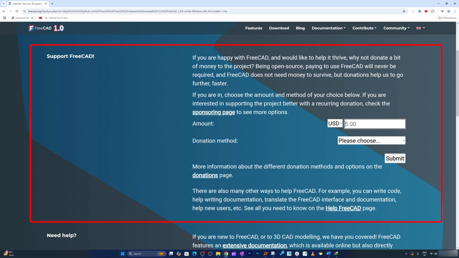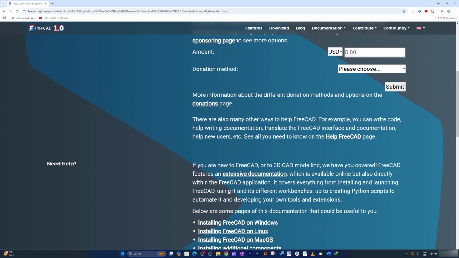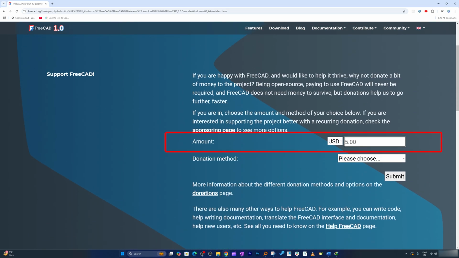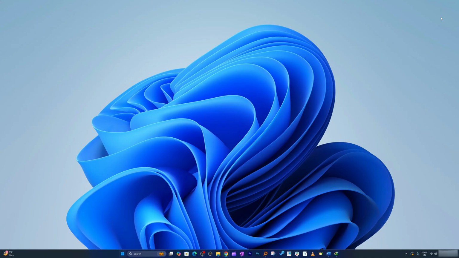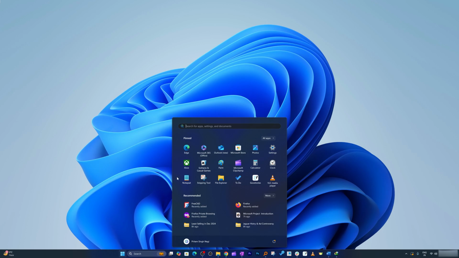So I definitely encourage you, if you are using the software for professional use, then probably we can easily contribute to them, as other professional 3D parametric software are going to cost us not even 100, but thousands of dollars per month. So I definitely encourage you to donate certain amount to them, with probably, I guess, the donation start from as low as $5. And let me search for FreeCAD, and here we go.